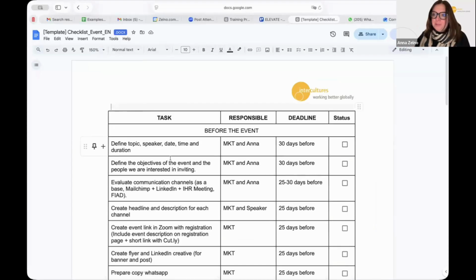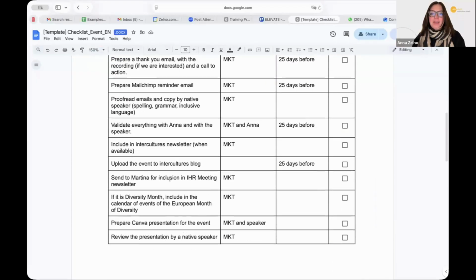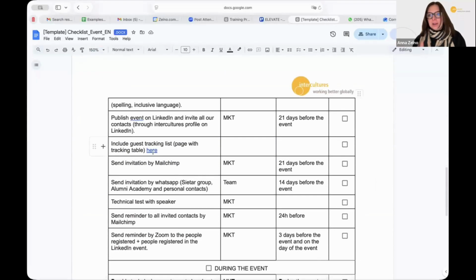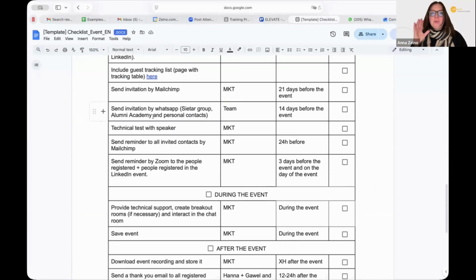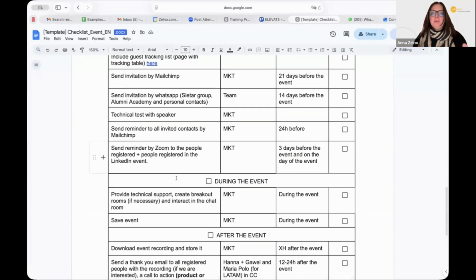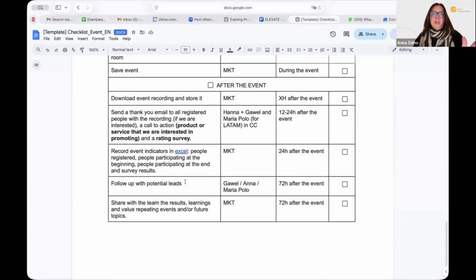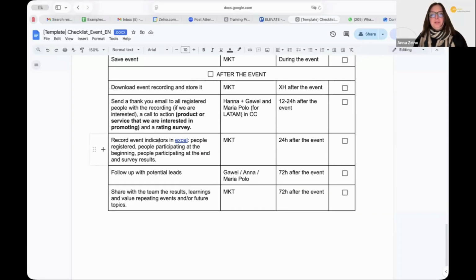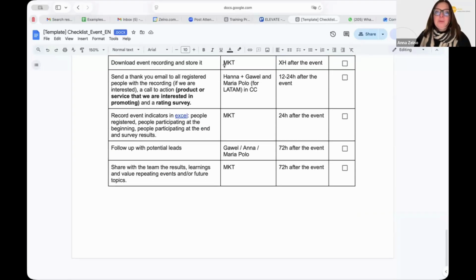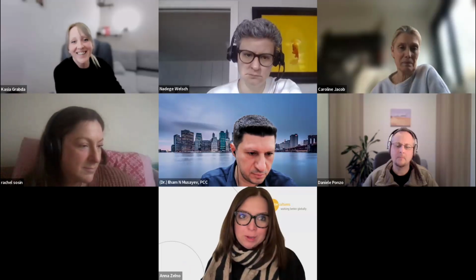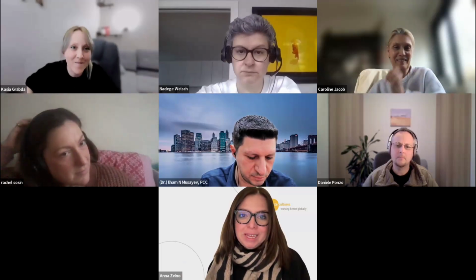So what we did is before every event, when my team is organizing a webinar or something, we have all the tasks here, how many days, who is responsible. Then they are uploading the lists. So we don't want to forget any groups, like communities or Slack, for example, or a reminder about sending Mailchimp. Then what we are doing during the event, and what we are doing after the event. And yeah, we have event indicators and so on. Today, as I had to brief someone on this, I thought, oh my God, it's complicated.